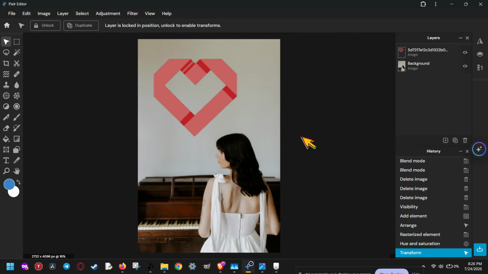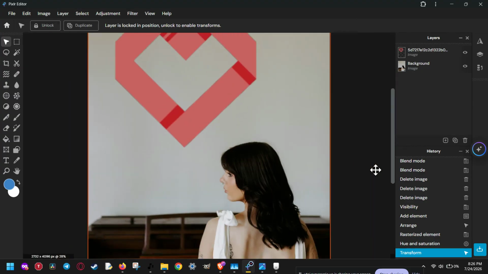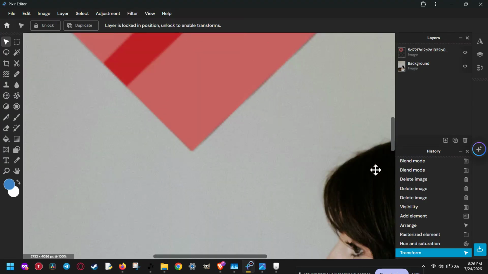If you want to view your image at actual size, press Ctrl and 1 on Windows or Command and 1 on Mac. This sets your canvas to 100% zoom, which is great when you want to check the real sharpness, clarity, and quality of your design.